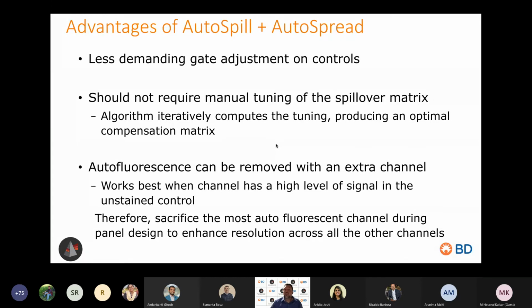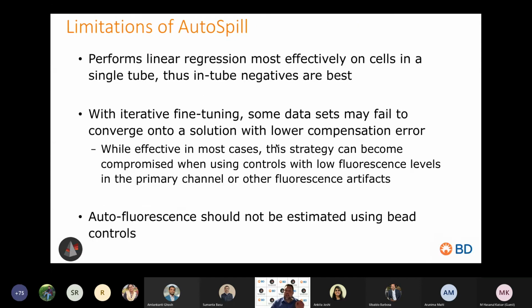So you want to sacrifice or choose the most autofluorescent channel when you design your panel to subtract out autofluorescence using an unstained control and enhance the resolution of all your other channels by removing that autofluorescence. Now, the limitation here is that this AutoSpill algorithm works best when you're creating linear regression lines on cells in a single tube.